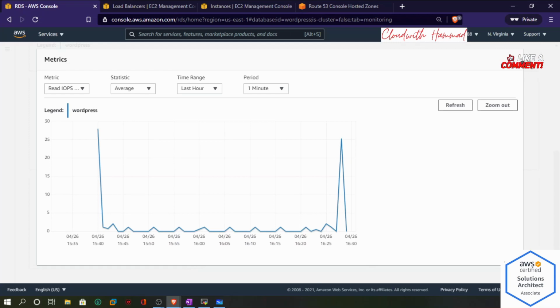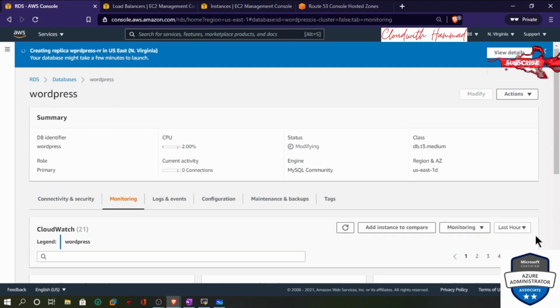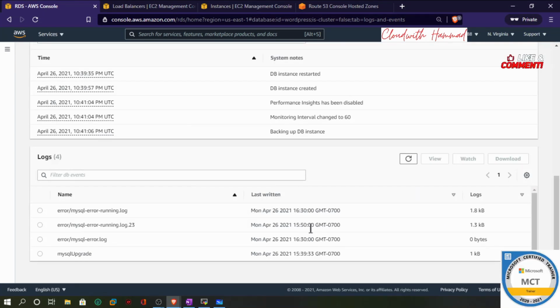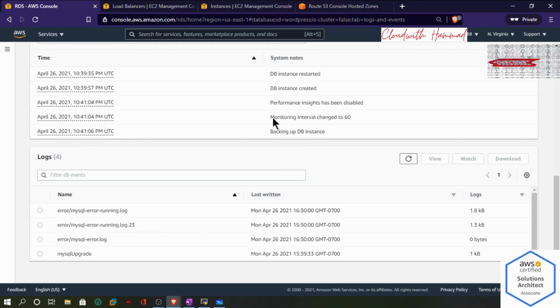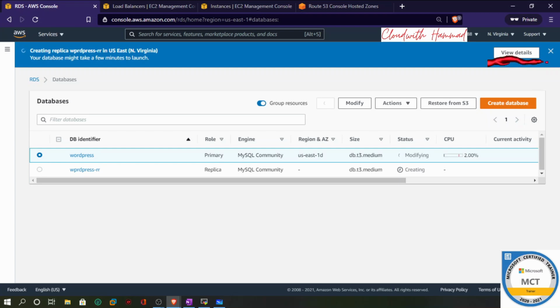This is a metric where all the Datadogs can pull the metrics from, and it works just fine. I have a lab coming up for Datadog as well. Hopefully in a couple of weeks I will show you that as well. You can see all the logs. Backup monitoring changed. Alright, so this is still gonna take some time. I am going to pause the video and come right back.